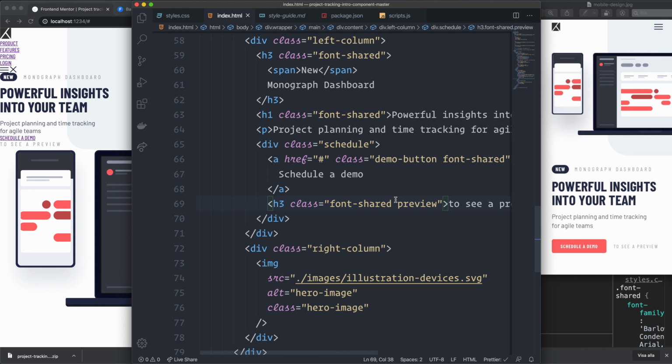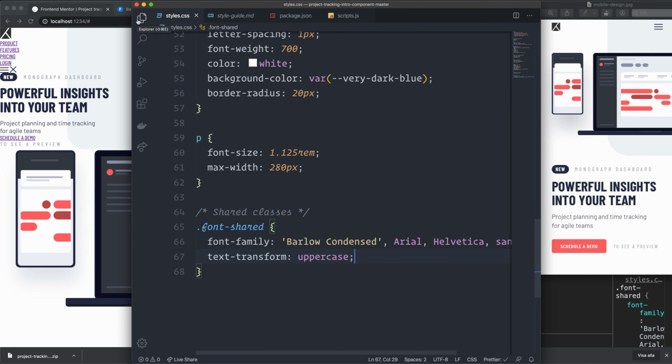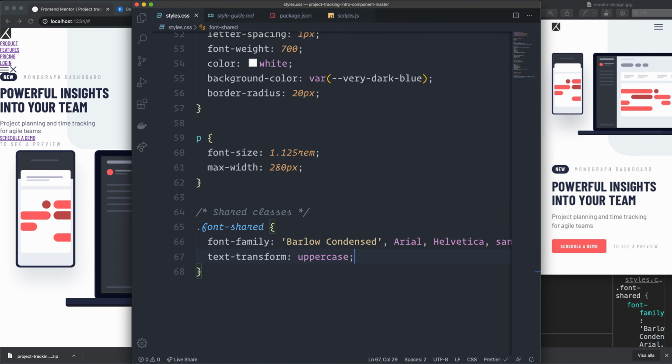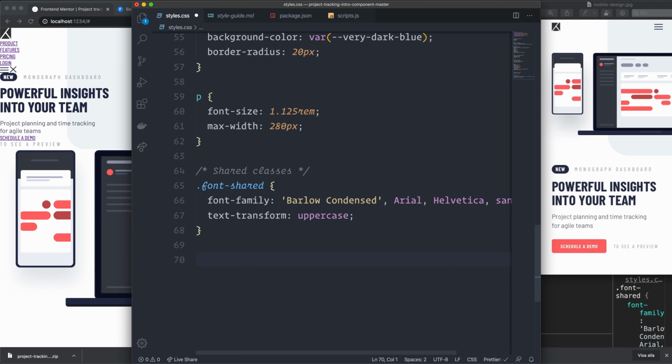So save the file and see that magically it turns to look like this design here. Sweet. And we don't need to be in the index.html anymore. So close that and go back inside of the styles.css file. And I'm going to continue the styling here. So that's the shared class.